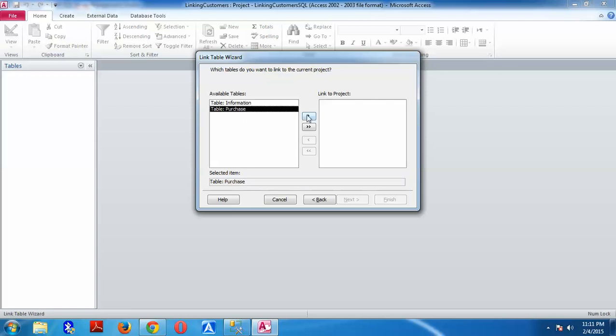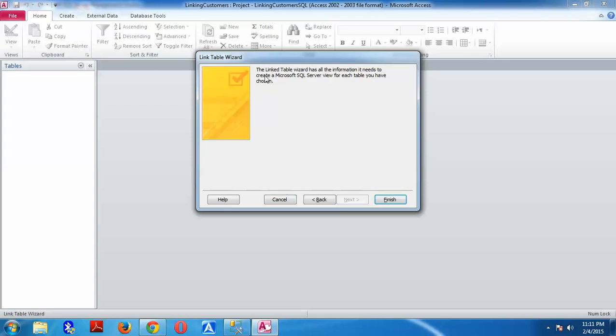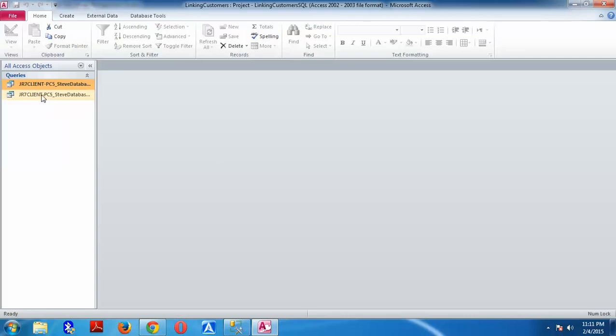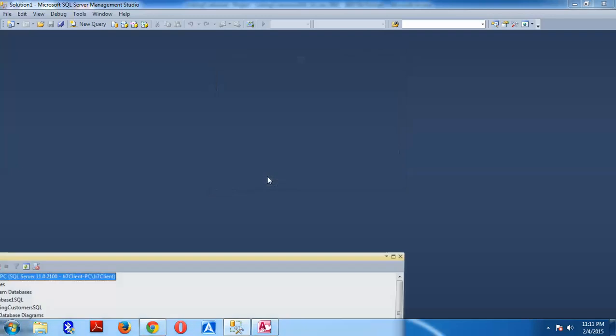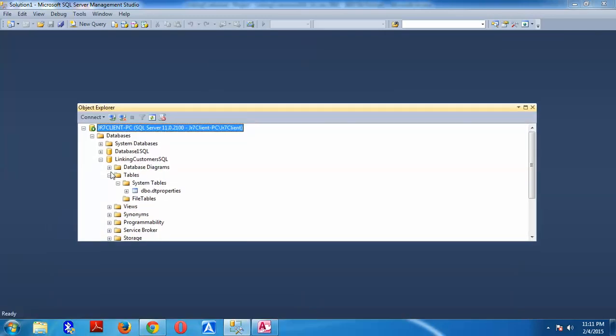What I'm going to do now is link these two tables. I'm going to bring them across. Click next. The link table wizard has all the information it needs to create in Microsoft SQL view for each table you have chosen. Click finish, and I double click on this, and basically what is happening now is that I am actually seeing the information that is within my database. The database we're watching the information from is Steve database, and as we go to tables, you see the purchase here.